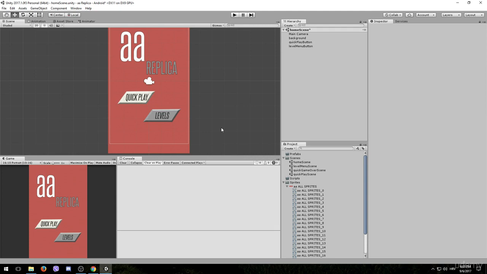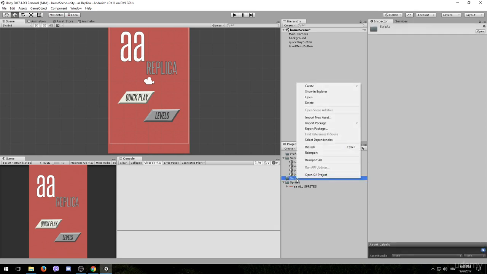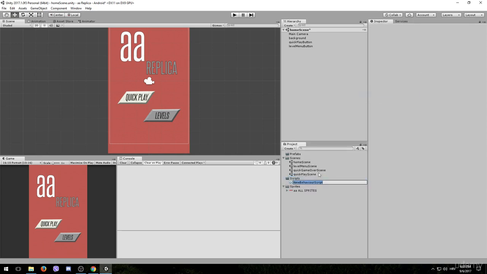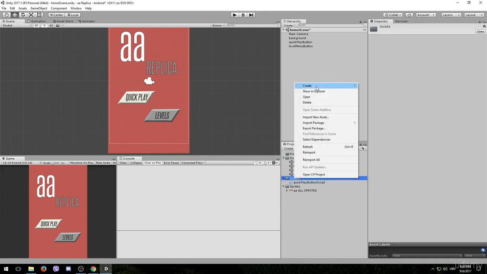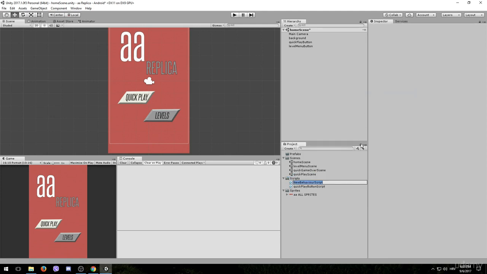Everything seems fine except that our buttons still have no functionality. So let's change that. We are going to need two scripts, and they are going to be C# scripts. The first is going to be for the quick button, so let's call it quick play button script. And let's create another one immediately, and that one is going to be called level menu button script.